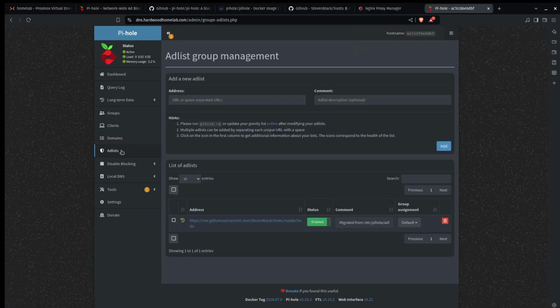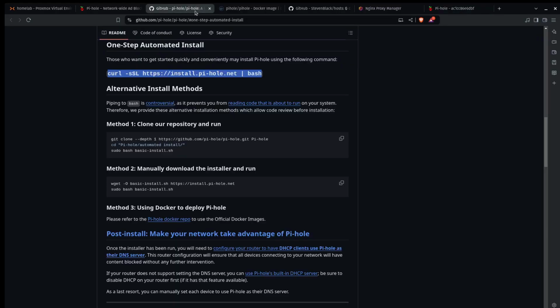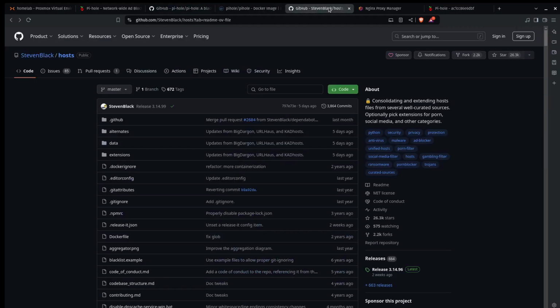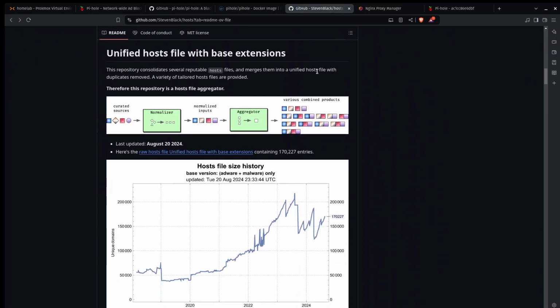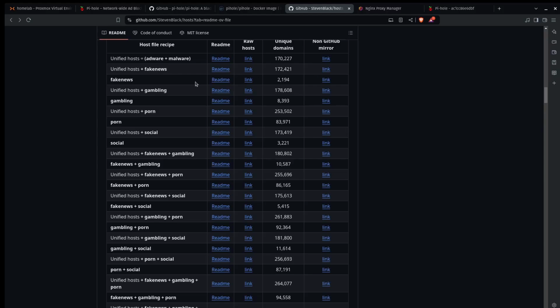Under add lists, now in here is where our groups are going to come into play. So Stephen Black, the guy who created the original host list, also has other lists available. Down here there are fake news, gambling, porn, and social lists, and you can block them all independently of the ad lists. So the unified hosts is all adware and malware. You can also add different categories for these.